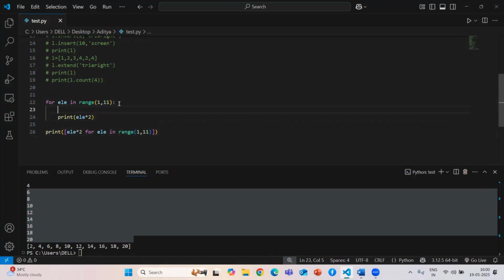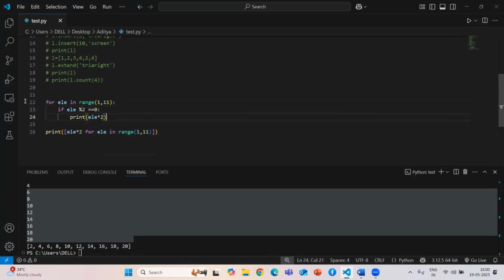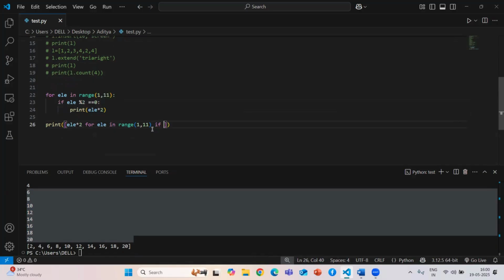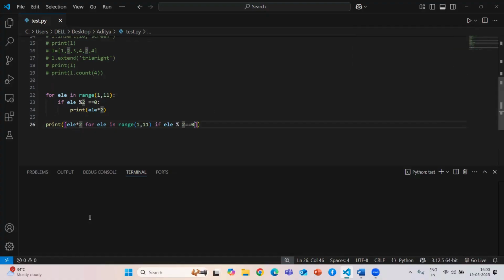Now if I want to give any condition, then only I need to print. So if the element is divisible by 2, meaning the even number only, you need to avoid it. They are taking three lines, but in one line you can just type if element divided by 2 double equal to 0. So if you see, both are giving you the same output.